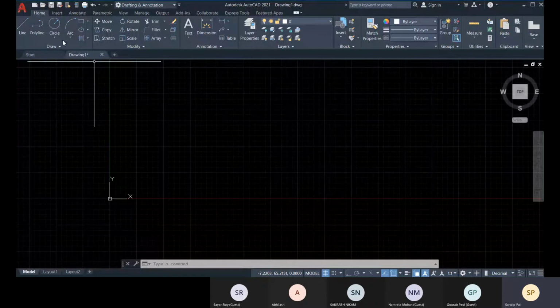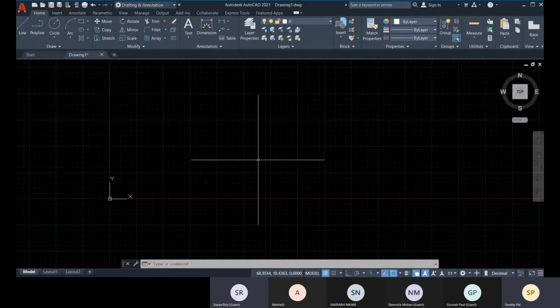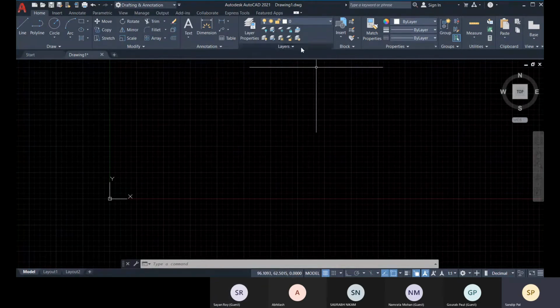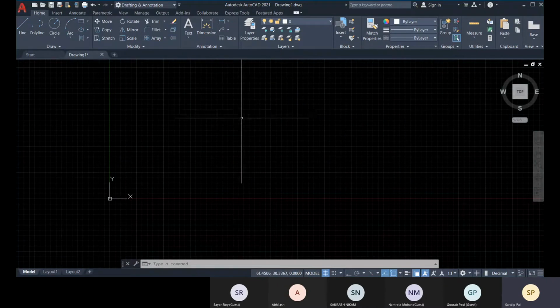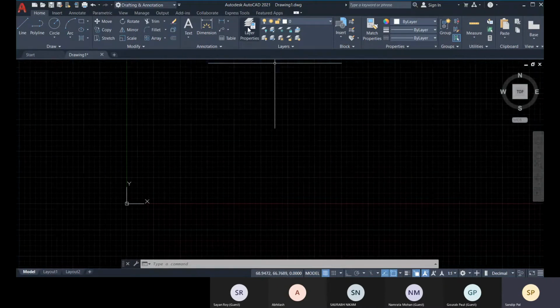Yesterday we have completed our draw tools and modify tools. Today I will cover layers, how we create a layer and what a layer is. And I have already discussed the difference between these properties and the layer properties. So now let's start with layers.